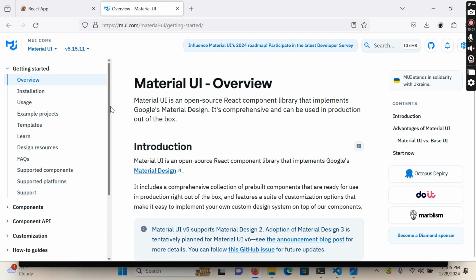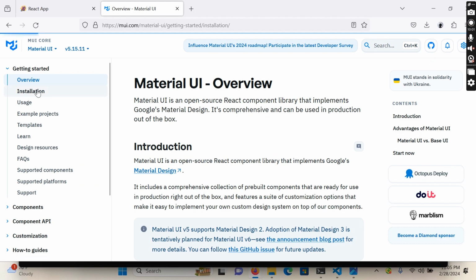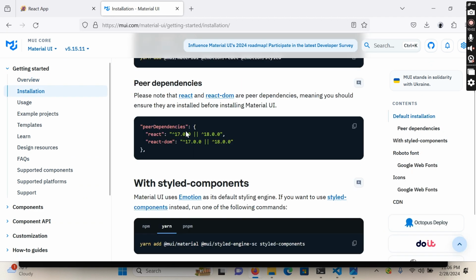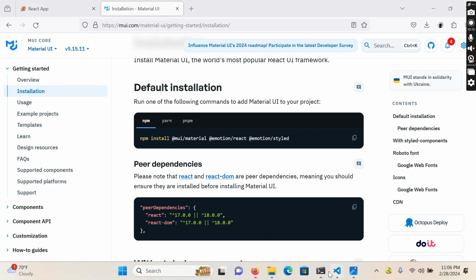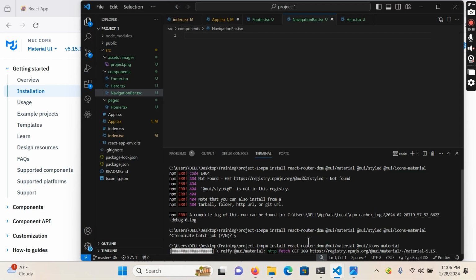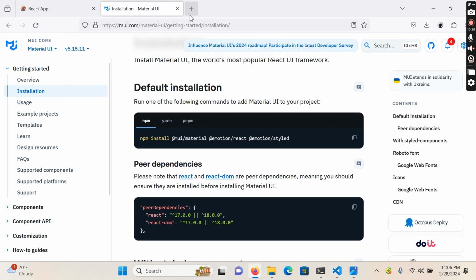But let's just make sure we have it installed. If you want to install Material UI, you need to install it using these commands. Just copy that and paste it in your terminal. Right now it's installing Material UI and Material UI icons. You can see the icons, but it's still taking its time. What we're looking for is an app bar.